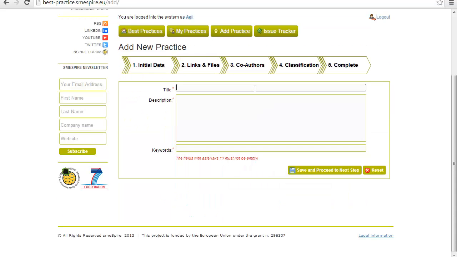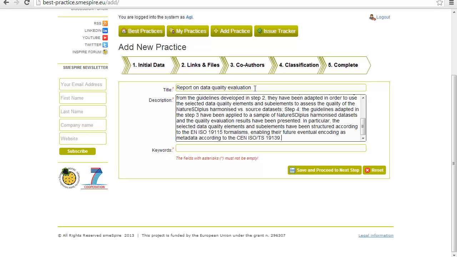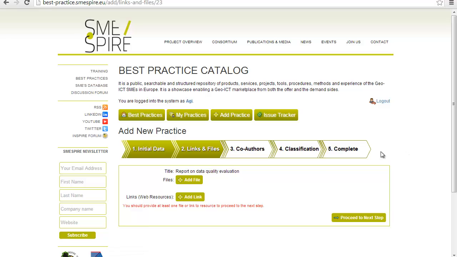Now we will add some data in the fields. You can see that this panel shows the progress of providing information of a new practice. Moreover, you can easily navigate to a certain step by the hyperlinks here. Now let's have a look at the second step.